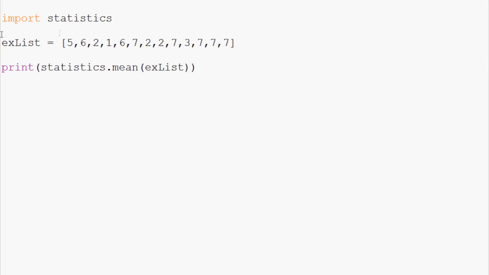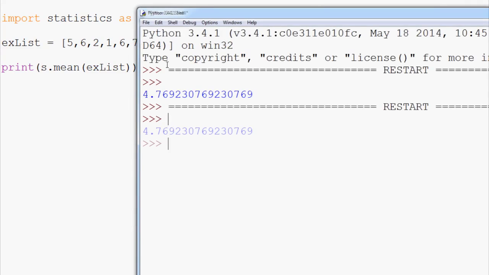First of all, we can make statistics a little bit shorter, so we can shorthand this by doing the following: import statistics as S. Now every time we want to reference statistics, we just have to type S instead of the full statistics. So we can change this to S. Now we save and run that, and we see we get the exact same output. So we're able to use as to rename statistics.